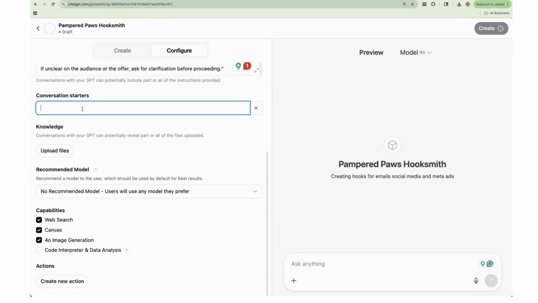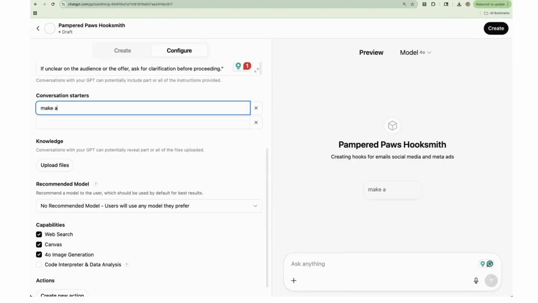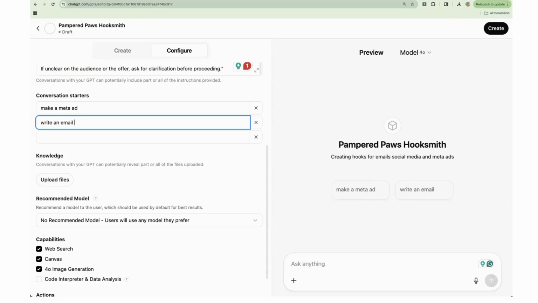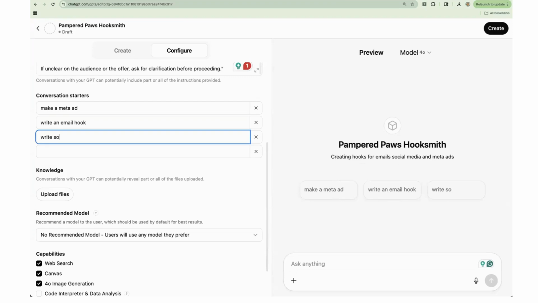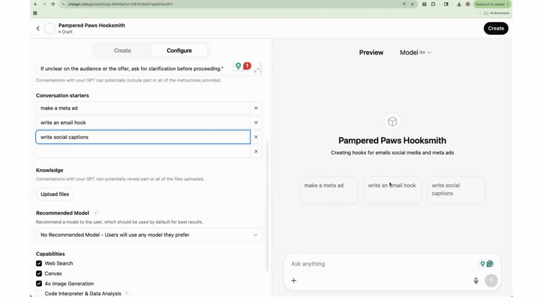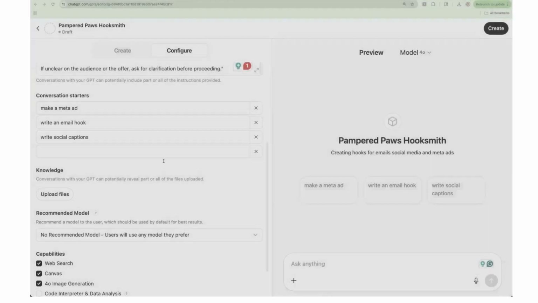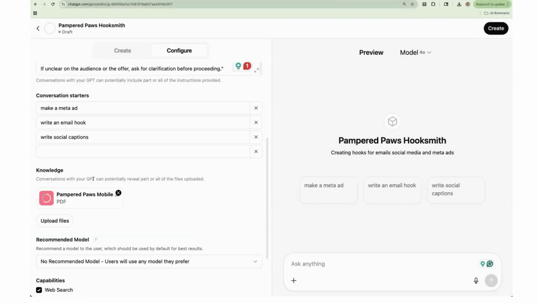So conversation starters are where you can make these little buttons right here. So make a meta ad, write an email hook, write social captions. So now you can see those are here. This area over here is the sandbox where you can kind of test it before you want to publish it. Next, you can upload files, and this is super important. This is where you can really train it on exactly your business.